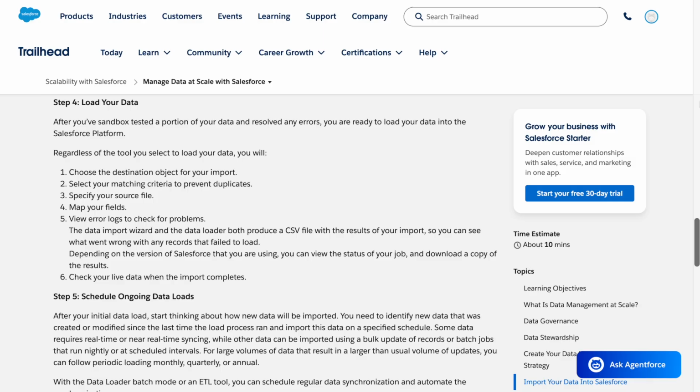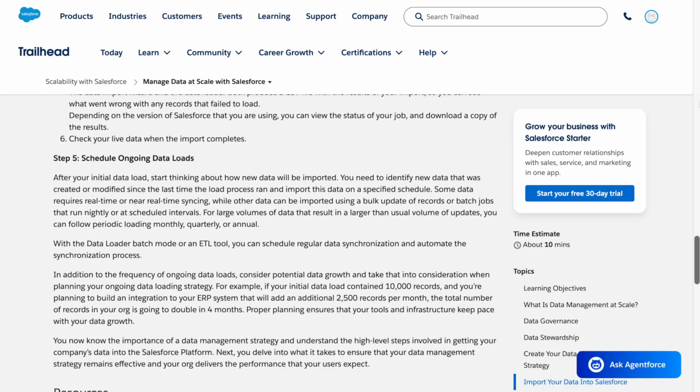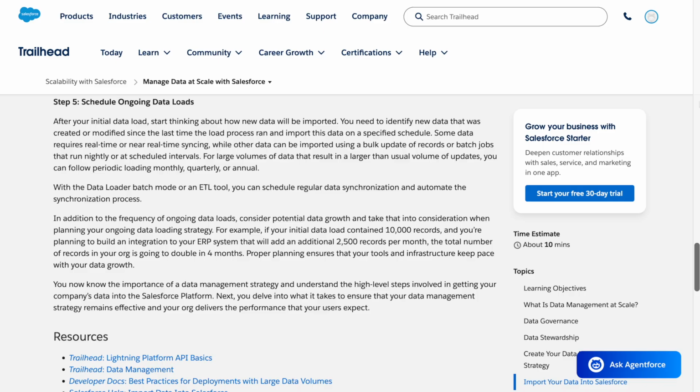Depending on the version of Salesforce that you are using, you can view the status of your job and download a copy of the results. Check your live data when the import completes. Step 5. Schedule ongoing data loads. After your initial data load, start thinking about how new data will be imported. You need to identify new data that was created or modified since the last time the load process ran and import this data on a specified schedule.